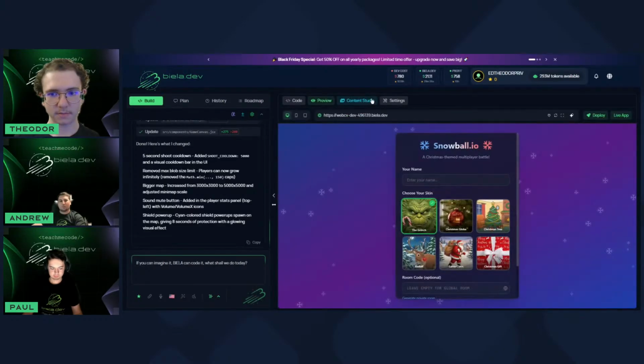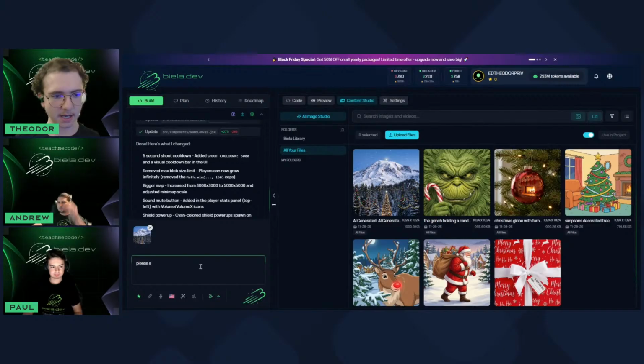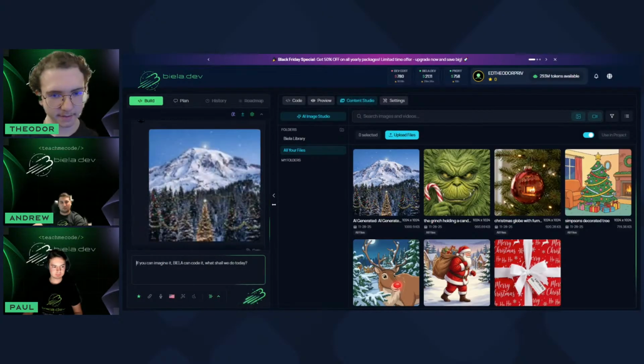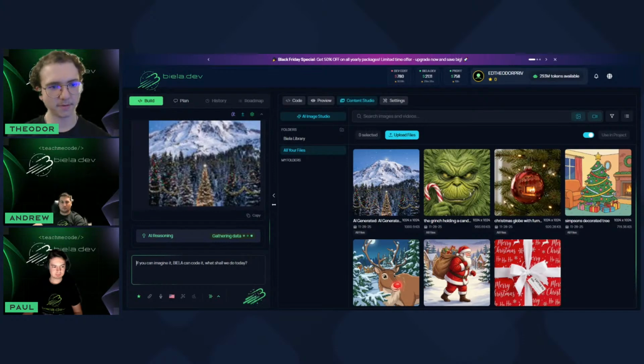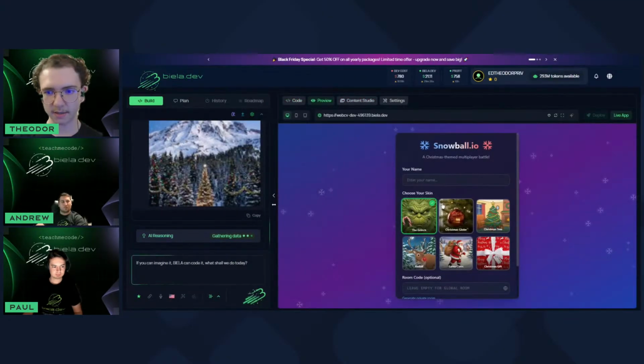Let me use this. Please add this texture pack, this image in the skin selector as well. Thank you. Okay, so after this, we're going to do a test, and I think that's going to be it for tonight.